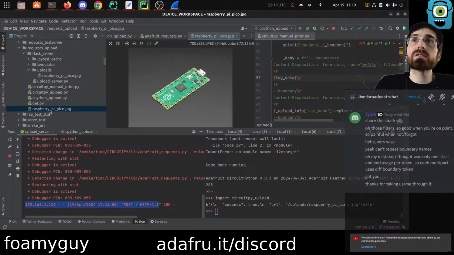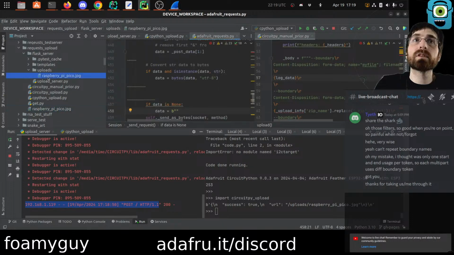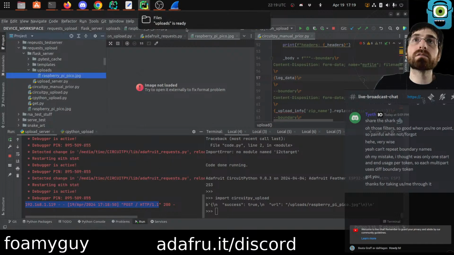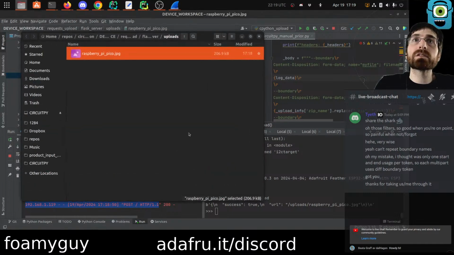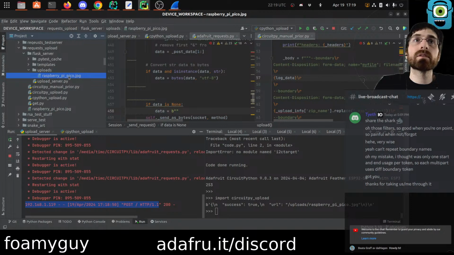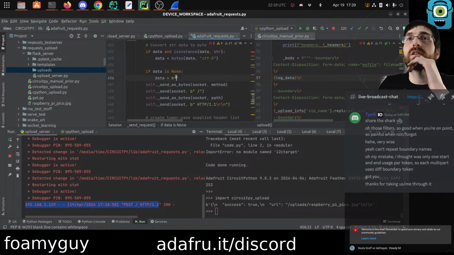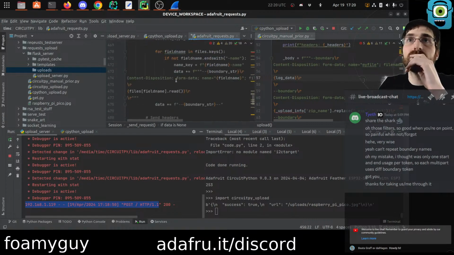How big is this? So that is 72K. But that is 206K. What's wrong? Okay, let's delete that. Okay, so this time we are having a byte string. Can you do a byte F string? Is that a thing?